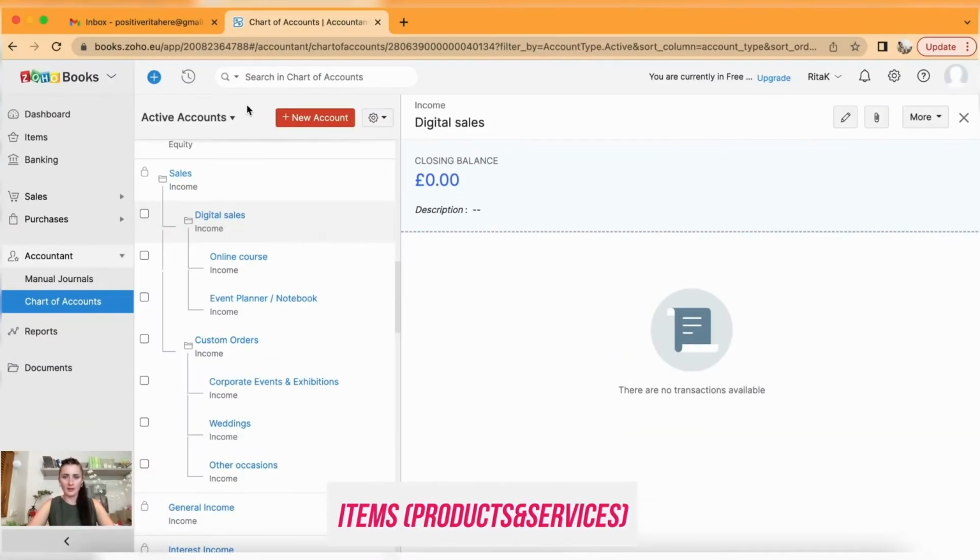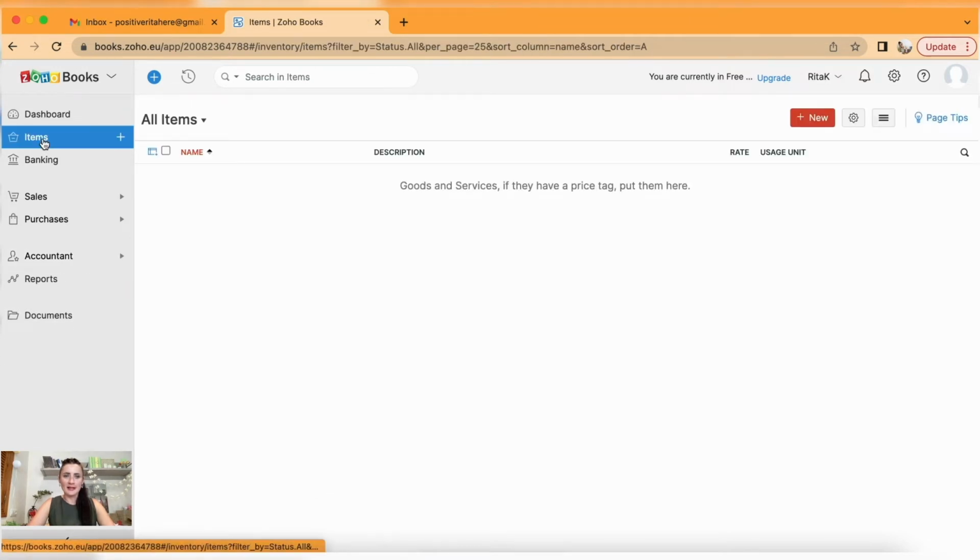So when I issue an invoice, I just need to select this particular item from the drop-down list and the details will be automatically pre-filled. Let's have a look at the next section called items. So now let's have a look at the items section. Here I can add different services and products that I can set up. So when I issue an invoice, I can just select from the drop-down box and it will pre-fill details.